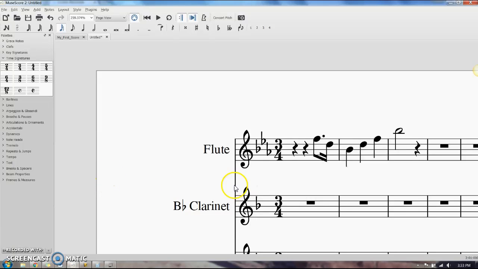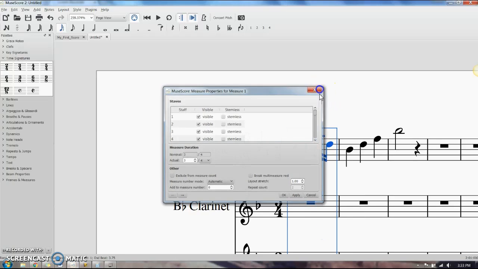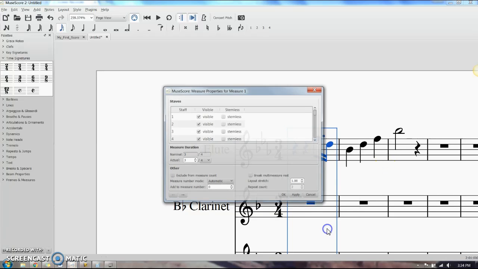In this video, I will be talking about how to create a pickup measure in the first measure or any measure of a song. To create a pickup measure, we're going to select the measure and right click on it to get this menu here, and then click Measure Properties.